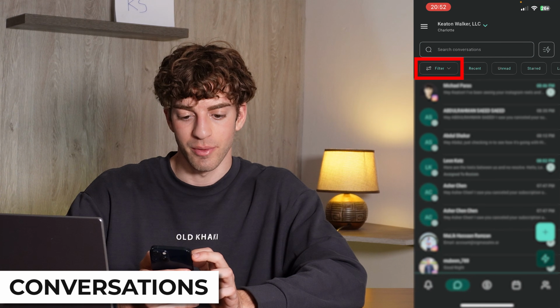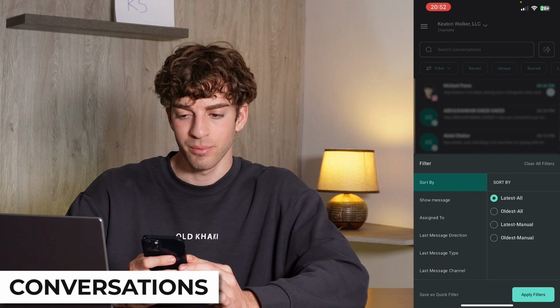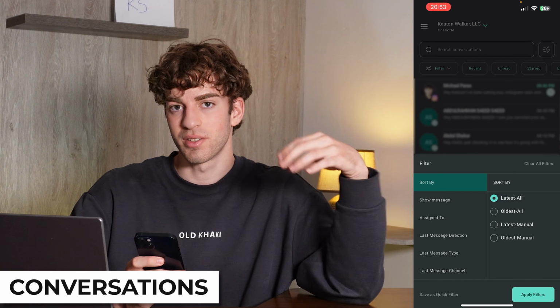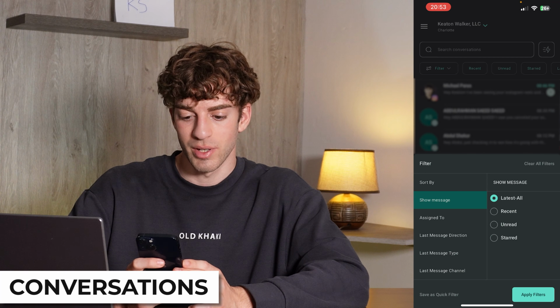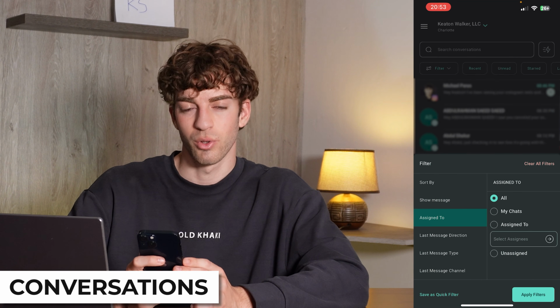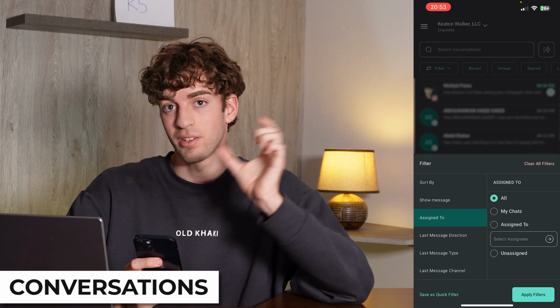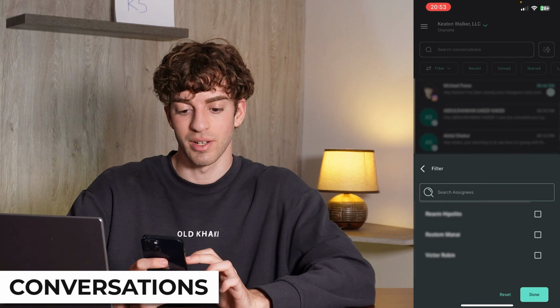And below that, you have the filter button where you can sort by the latest, the oldest, the latest manual. I'll explain what the manual section says a bit later, but it is simply when a human steps in manually, pretty much. And below that, you can filter by show message, by recent, unread, or starred. And below that, you can also filter by who the message has been assigned to. So if you have multiple employees and every chat is assigned to a different employee, you can actually filter between the different people associated in your sub account.